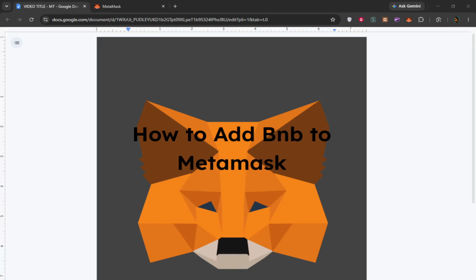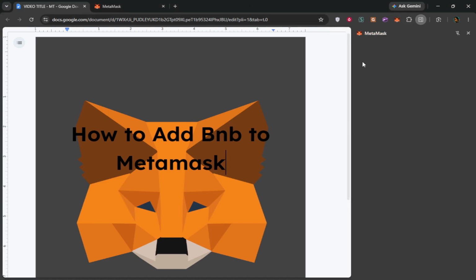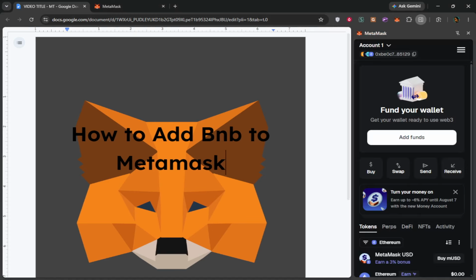Start by opening MetaMask and unlocking your wallet. This is where all your cryptocurrency management happens, so it's essential to ensure that you are logged in securely. Once your wallet is open, you will see your dashboard with your wallet balance and transactions. This is the central hub for your crypto assets. Remember, keeping your wallet secure is important, so always use strong passwords and enable two-factor authentication if available.